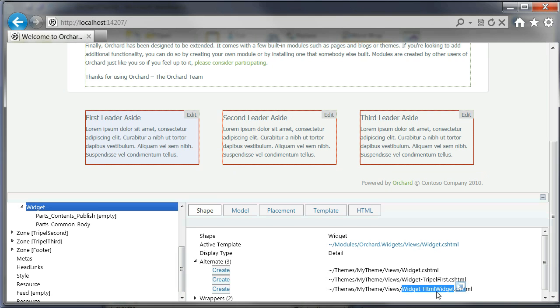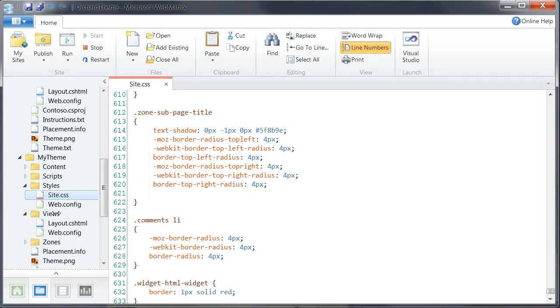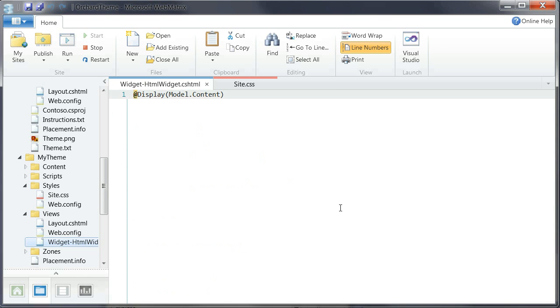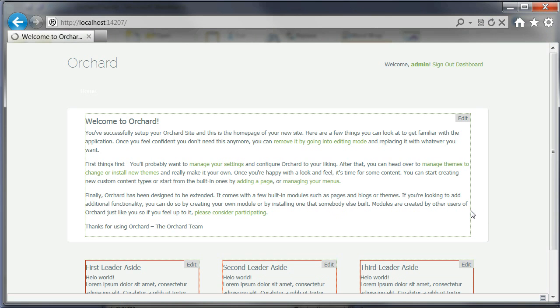And you have a third one, which is the one that we're interested in, which is the template for HTML widgets. HTML widget is just a type of widget. You can have many different types of widgets. So we'll just hit create, which is a very nice feature of shape tracing that enables me to just create a new template file directly from the UI, and it will just appear here in my views directory. If I refresh it, there it is, widget-html widget.cshtml. It got the template from its parent, but we can modify it, and this will just modify what we need without touching all the other widgets that may be on the page. And there it is, hello world, as we added in the template.